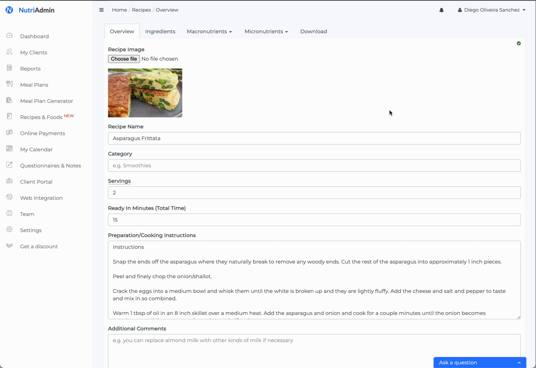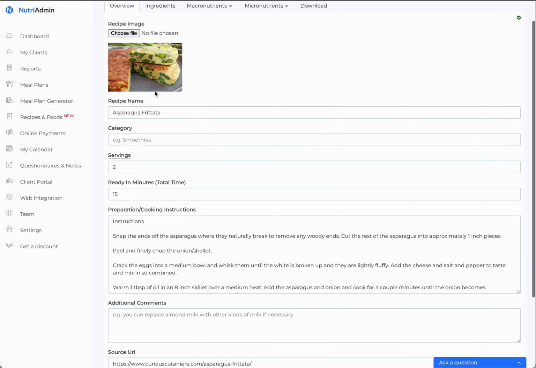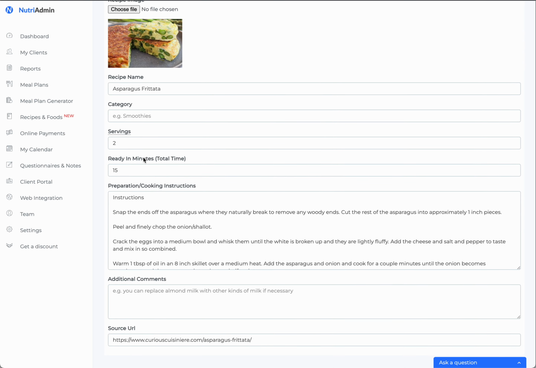This is probably the most advanced recipes editor out there, and if you're a nutritionist, dietitian, personal trainer, or coach, this software is for you. The way it works is you can edit a recipe and you have this interface where you can add an image, specify the recipe's name, serving, cooking time, cooking instructions, etc.